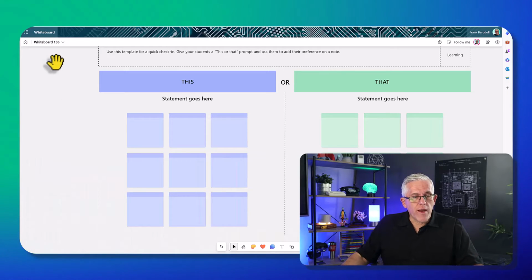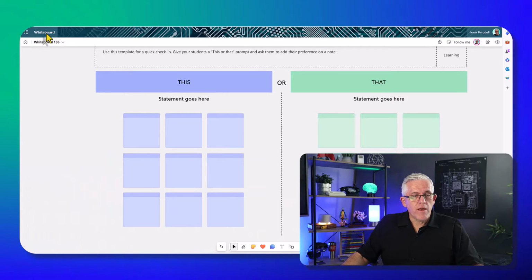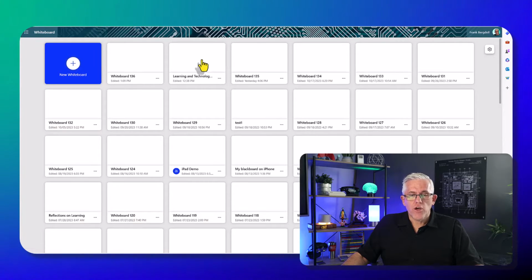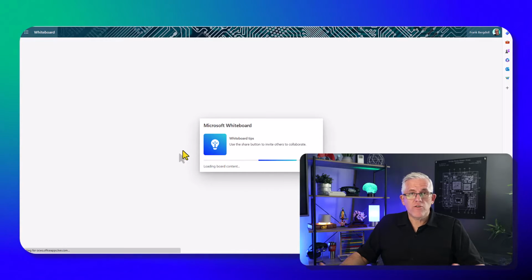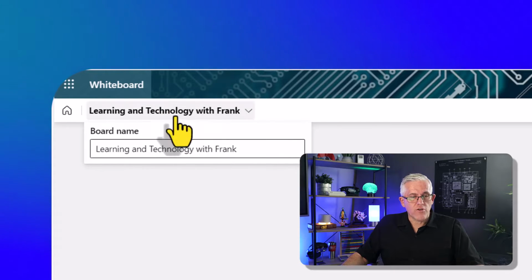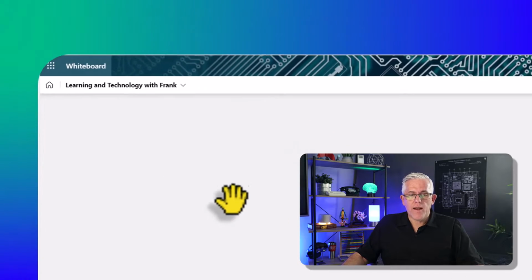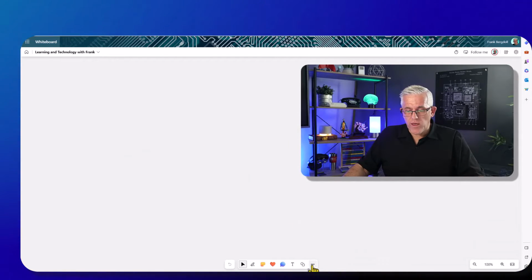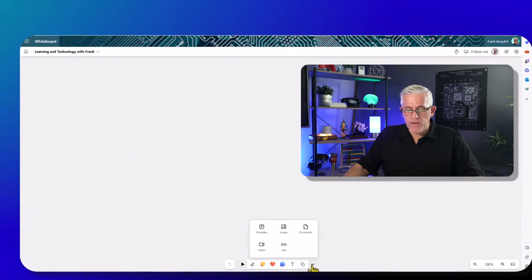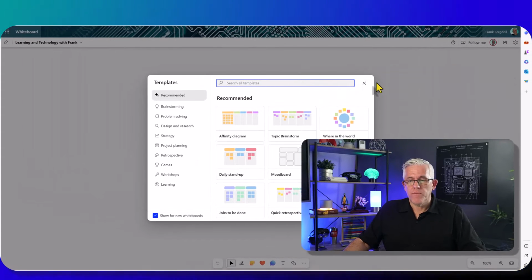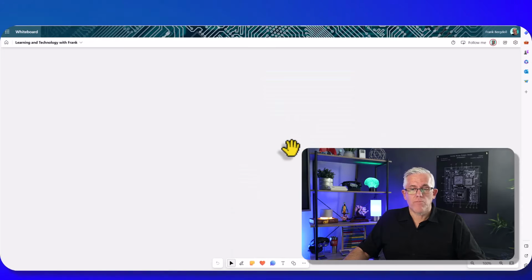Now I'm going to go in and let's go back to my whiteboards here. So I can go back to the whiteboards and I can go back to the home button here. And I have another blank whiteboard that I've created called Learning and Technology. This is just a blank whiteboard, but you'll notice that up here I can change the name of the whiteboard, and I could always come back and add templates by going into my drop-down menu, the ellipse here, and I can grab templates here. So I'll close templates, I'll leave this as a blank whiteboard.